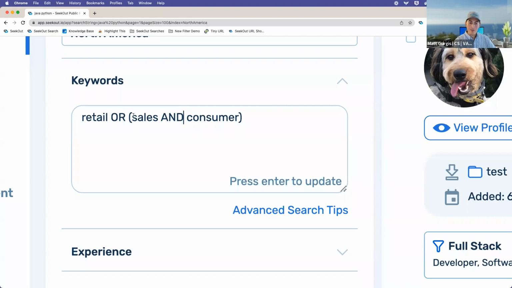But that's different than doing it this way. That's different than saying, I want them to have the keywords retail or sales, and they have to have the word consumer. So every profile that shows up has to have the word consumer, and they have to have one or the other or both, retail or sales.